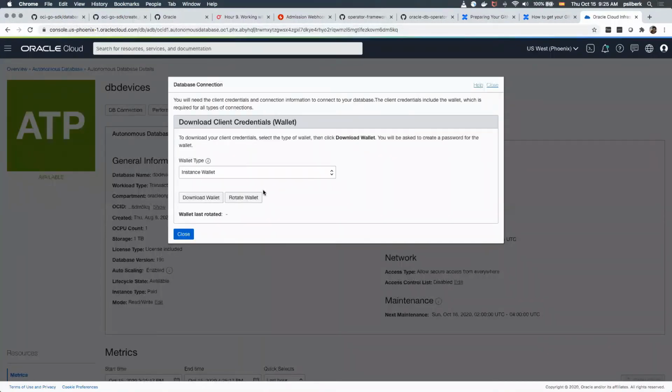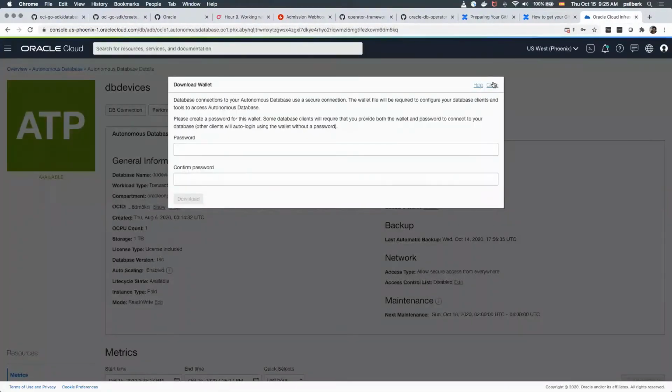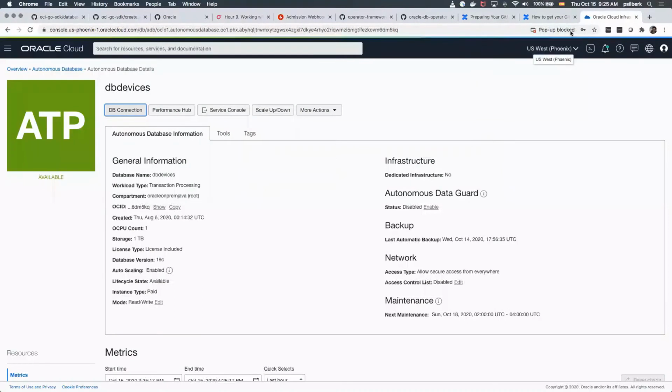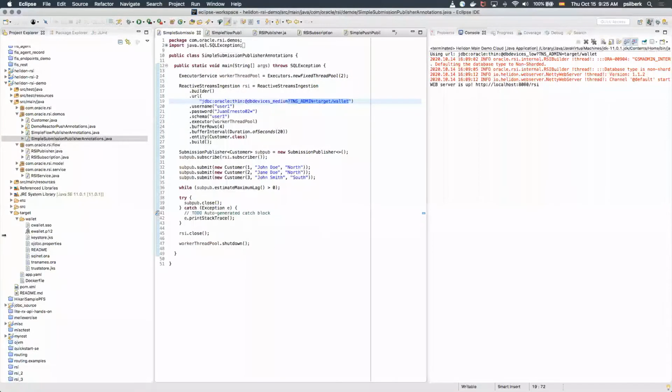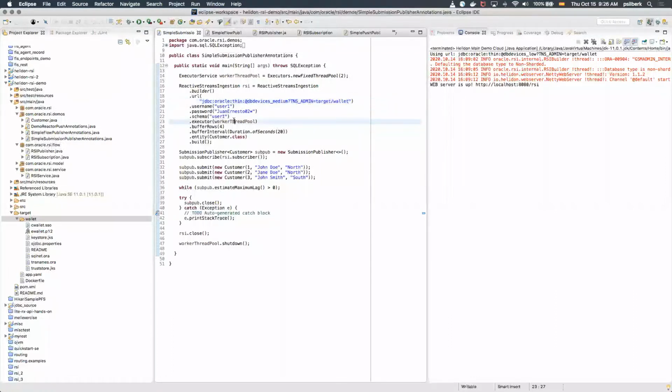You can download the wallet. If you download the wallet, it's going to be a zip file. What you've got to do is expand this wallet in here, and then the connection is going to be as simple as making a reference to where your wallet is, and then using your user and password.